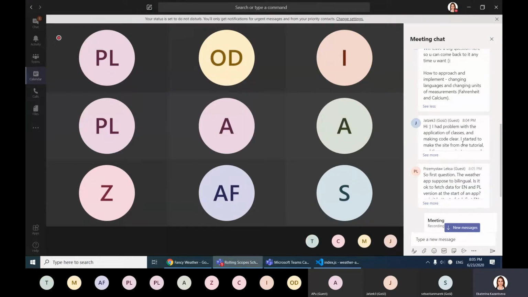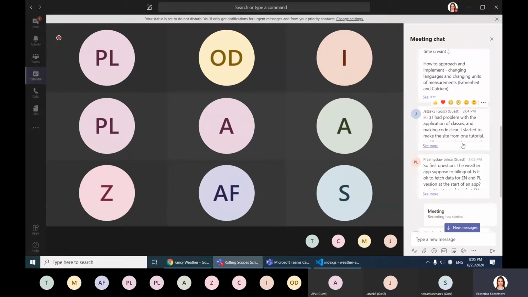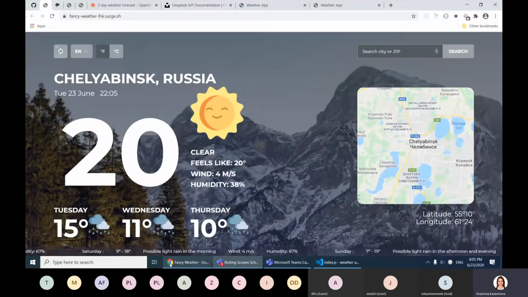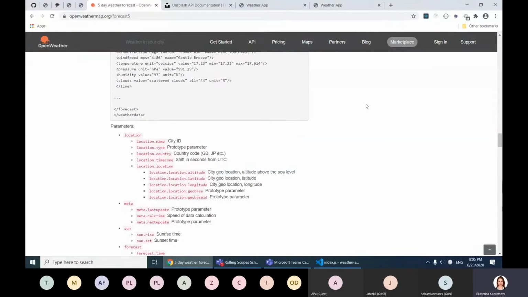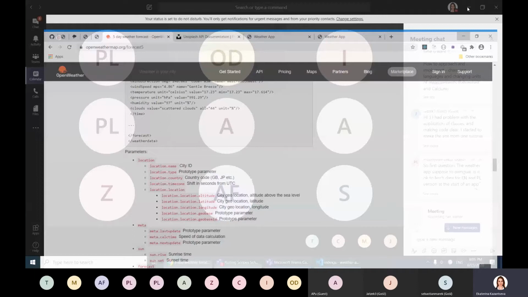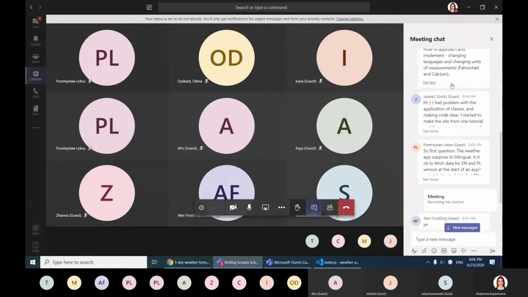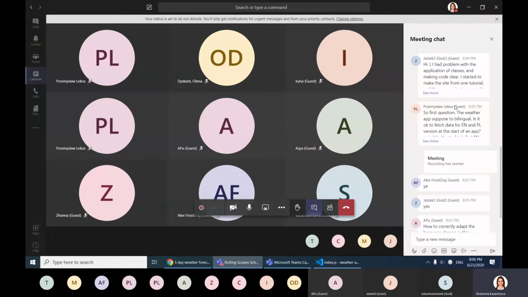Chaining languages and changing units of measurements, Fahrenheit and Celsius. It depends on the API, but with the Open Weather API, they actually have a separate call for both units and as well for Kelvin. So I guess I'm going to have to ask to clarify it later.